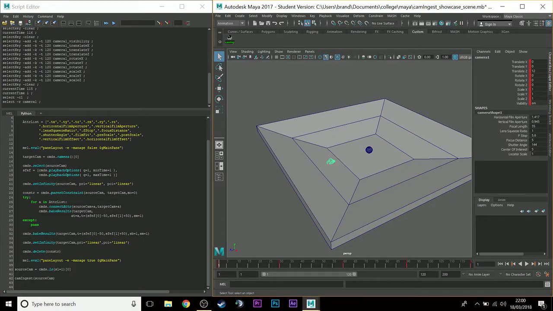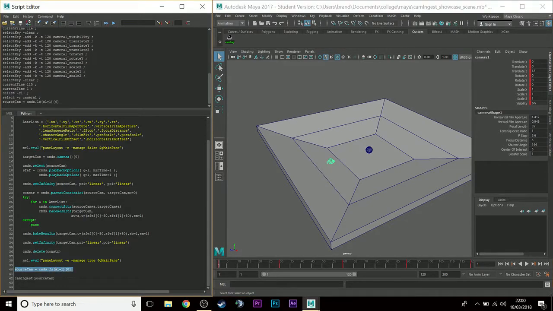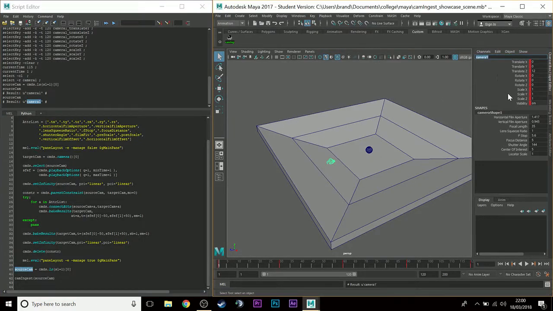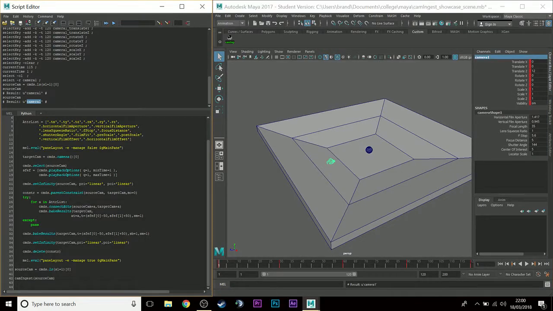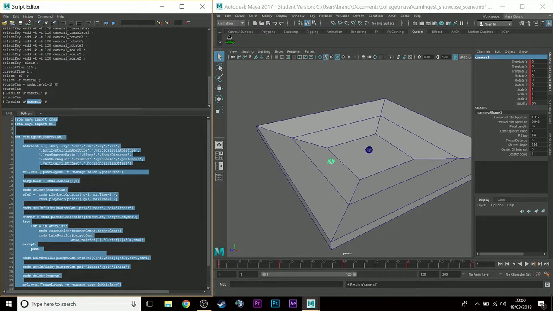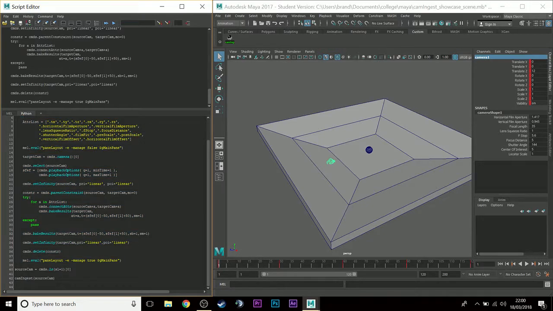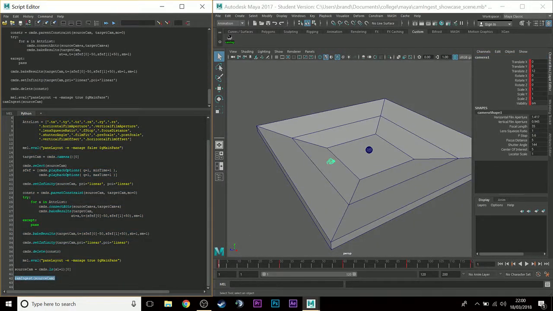So you select the target camera, or sorry, the source camera. I'm just going to show you that right here. As you can see, printing that variable there, source camera, outlines camera 1, which is what this camera is. And then if we just cache this function, and we now run the function, as you can see that happened in a split second, disappeared for a split second.